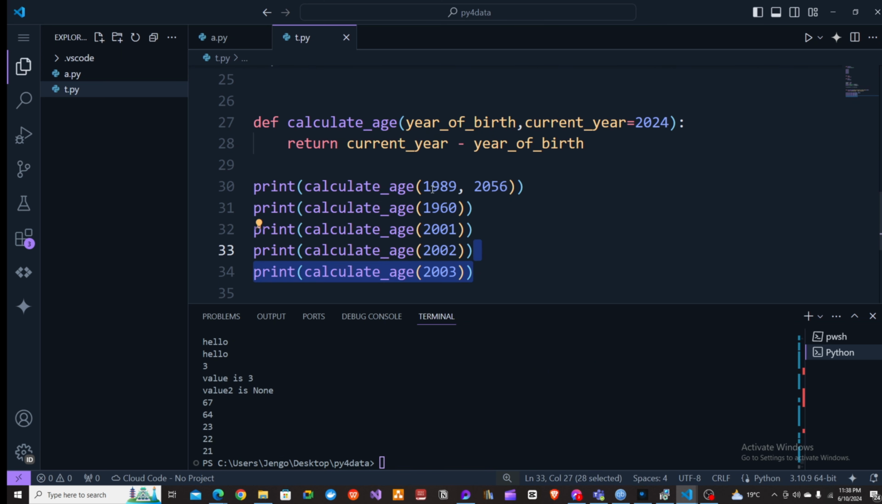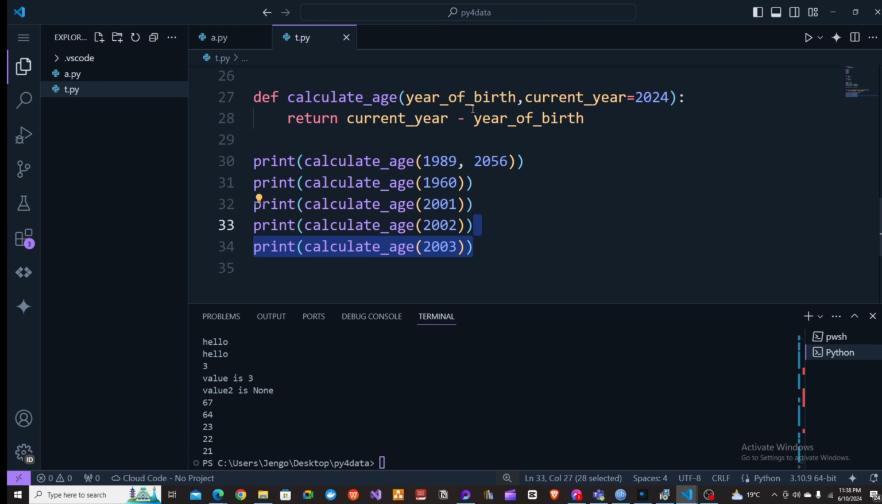And you see here, when we execute this, look at what happens. In 2056, someone born in 1989 will be 67 years. Someone born in 1960 in 2024 will be 64 years. So you see how we are able to define a function that does not just have arguments, but also arguments with default parameters. So let's look at another function too.